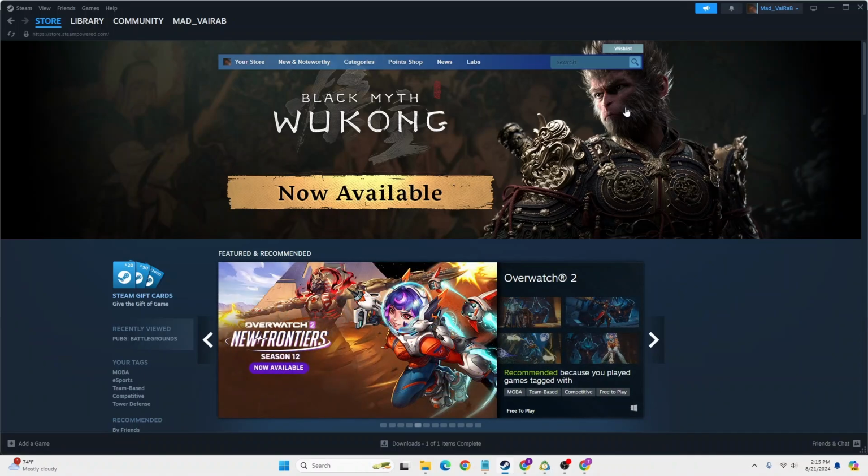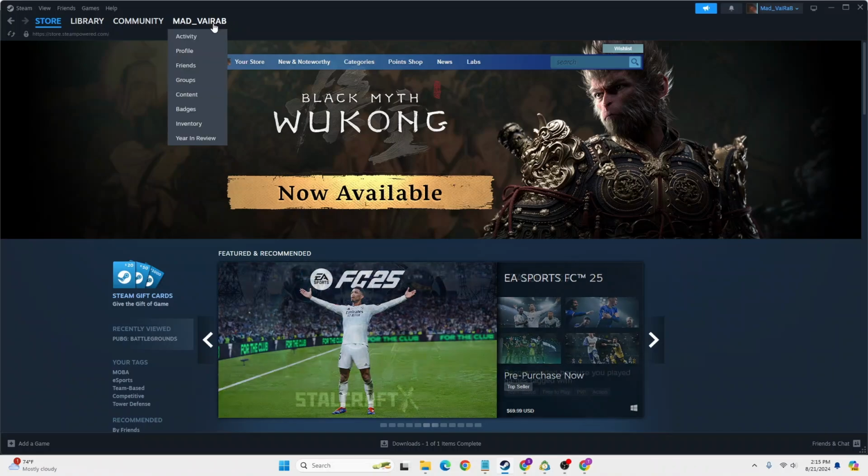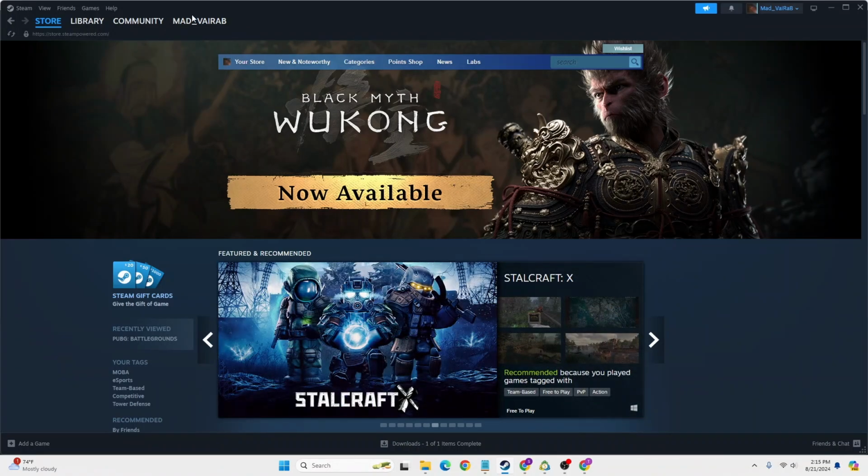And on this interface, after logging into your account, at the top left corner of the screen you can see a bunch of items available for us. Click on your username over here or hover over your username over here, and this kind of interface will appear where you will be able to view the groups option available for us.